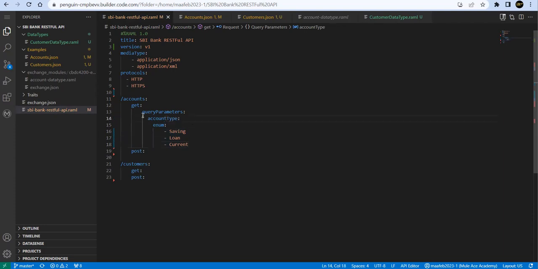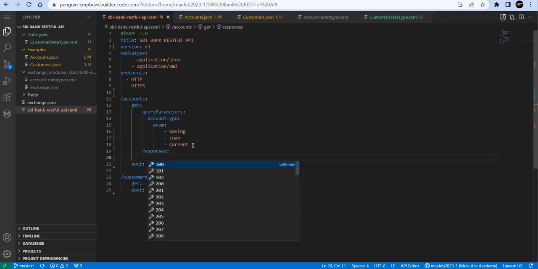Okay, so I'm using only one for demo. And then after passing the query parameter, we'll have responses. The responses will have successful responses as well as the error responses. So right now we'll focus on the successful response.